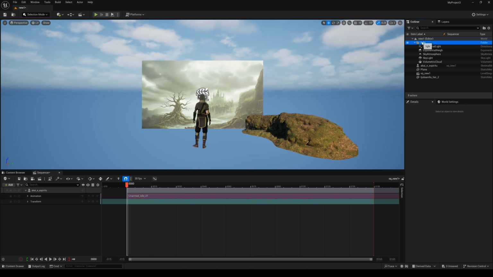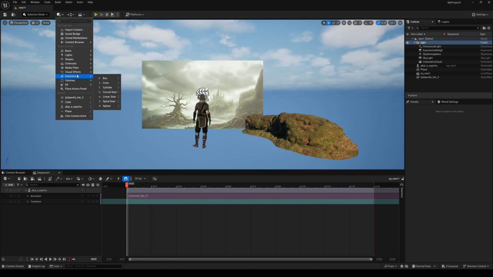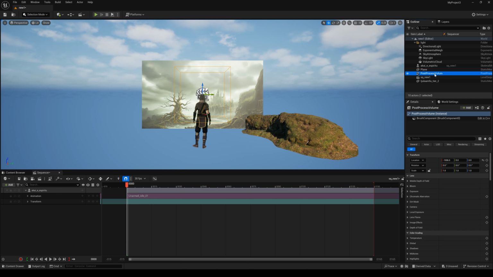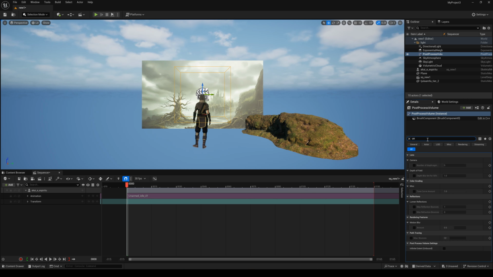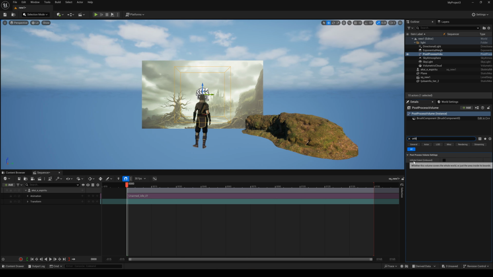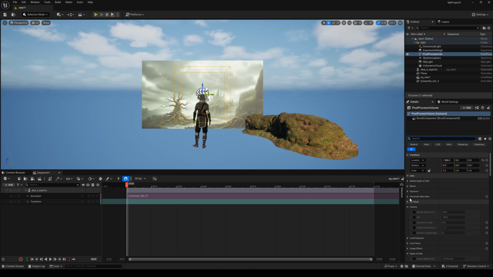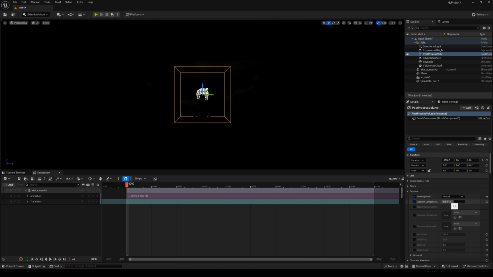And here I want to add some visual effect, post-processing volume. And here I type unbound. I select it, and usually I like to make the exposure switch to minus.